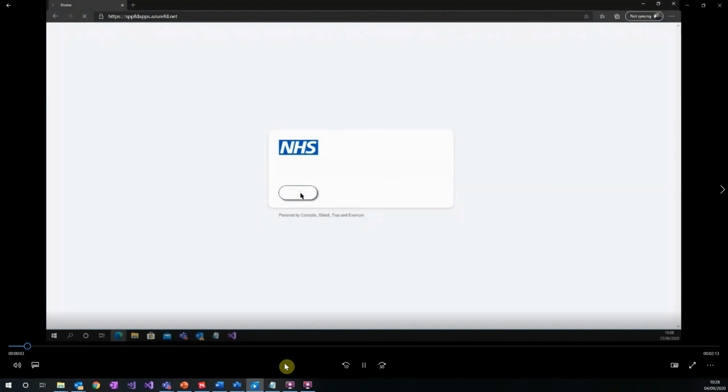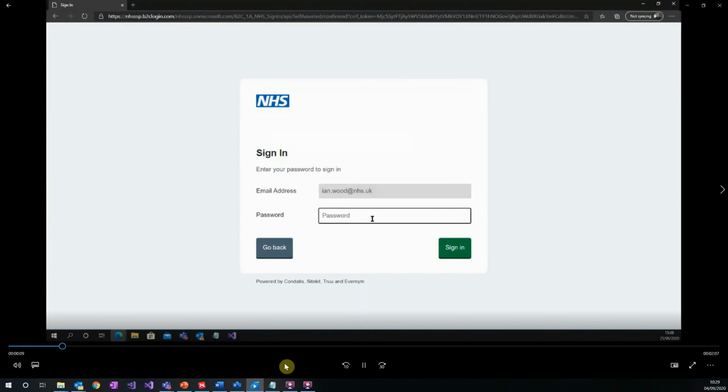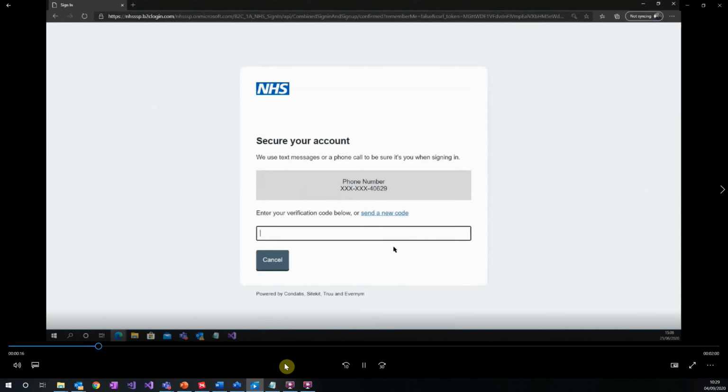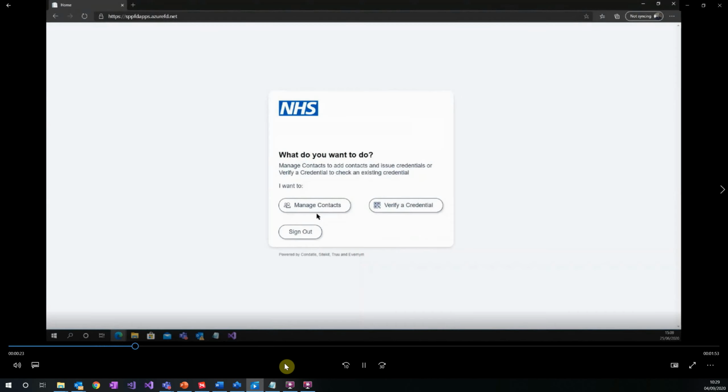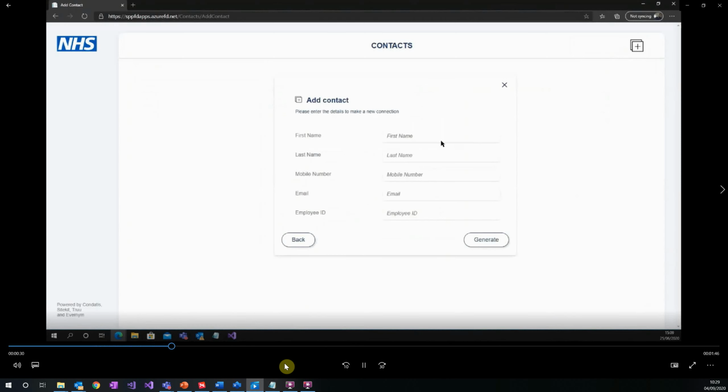In the first part of the demo, the HR manager signs into their portal. In this case, the HR manager is called Ian Wood. A one-time code is sent to the HR manager's phone to add extra security while they're authenticating to the employee portal. The HR manager goes into the connection part of the employment system and enters details for a new employee, in this case Martin McKetney.